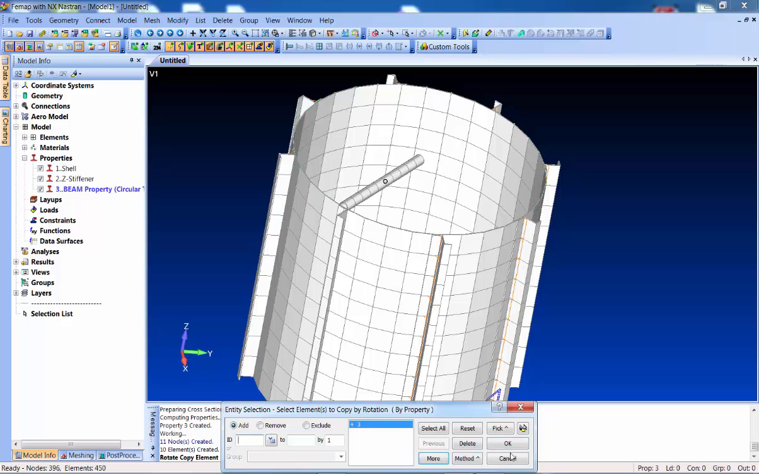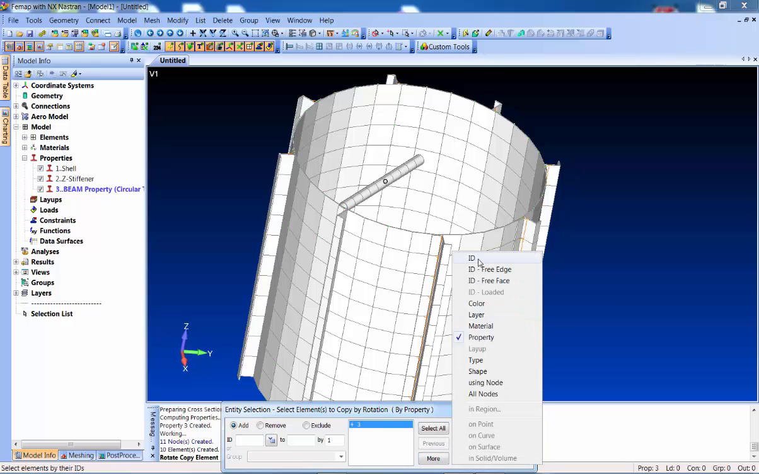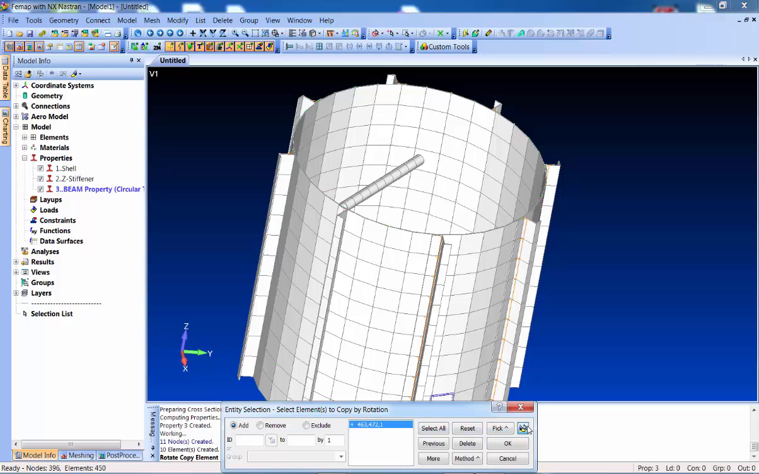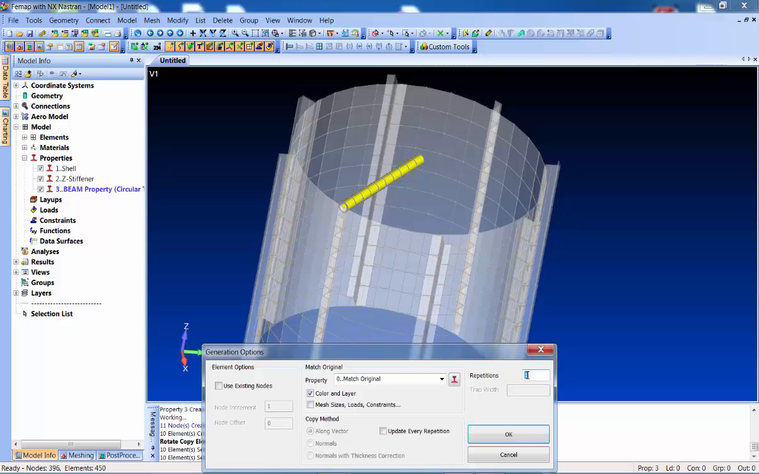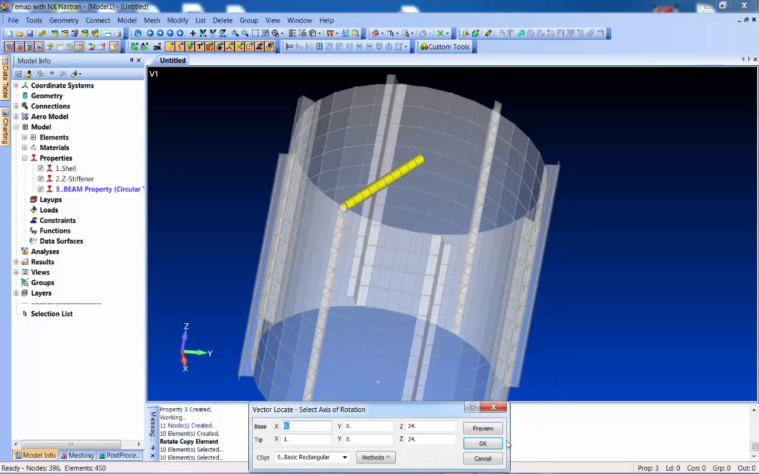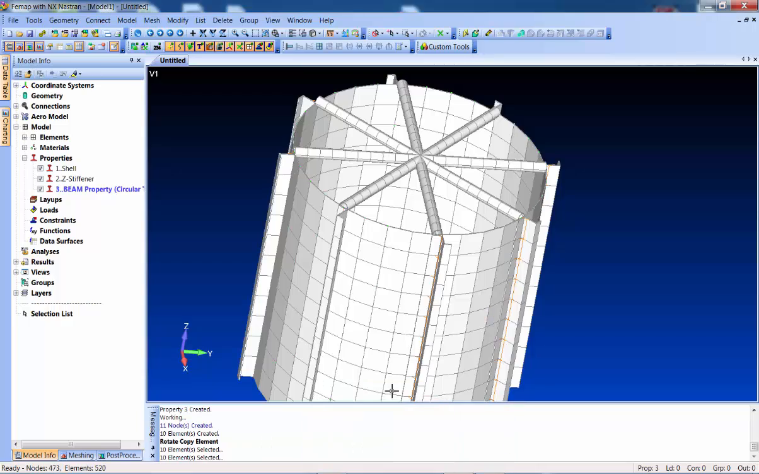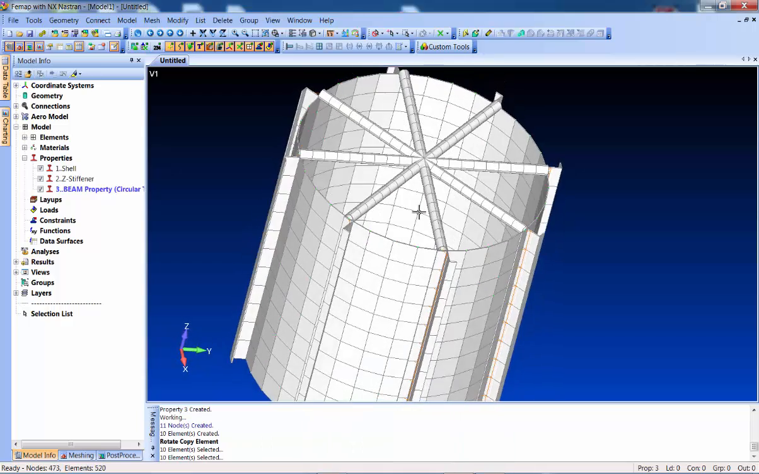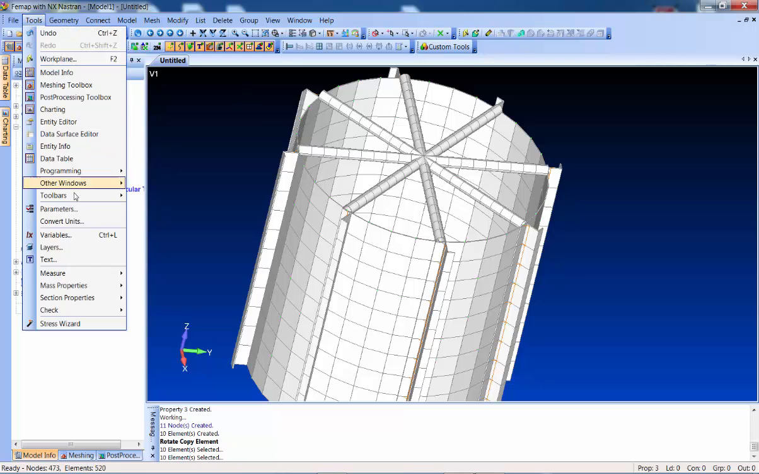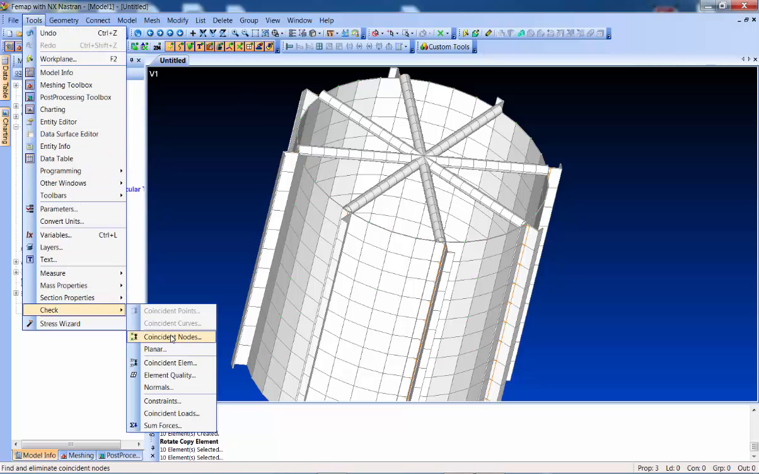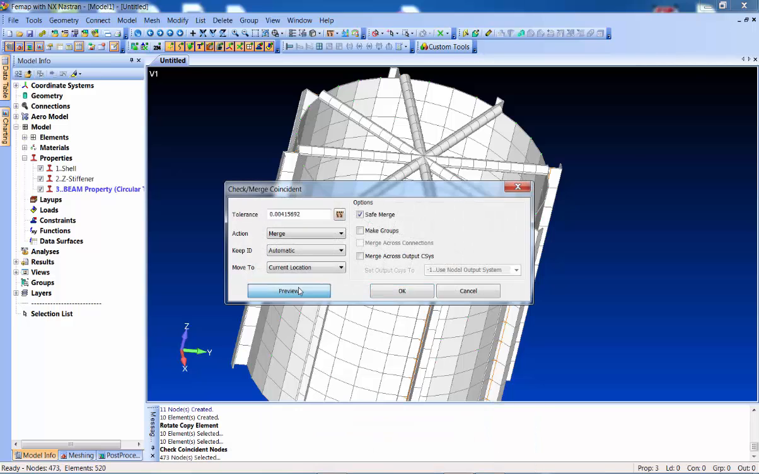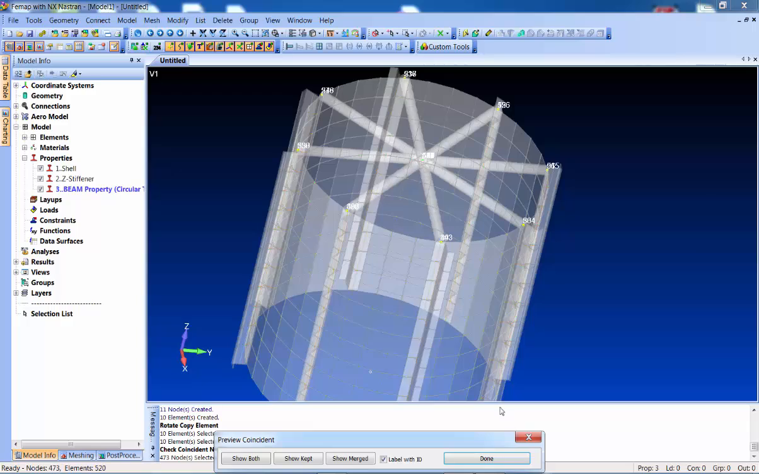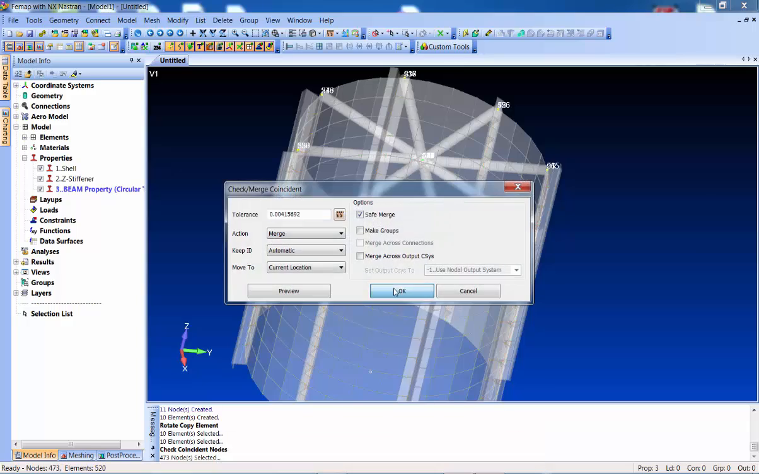And if I say more and go back to ID, you'll see it goes and finds all the elements made of that property. I say OK. We're going to do our 7 again, and against the same global Z axis and 45 degrees. And there's my tubes in there. Again, a coincident node check's probably a good idea. And we'll just select all the nodes, feed them in, and see that yes, those little ends in the middle are coincident. So let's merge them together.